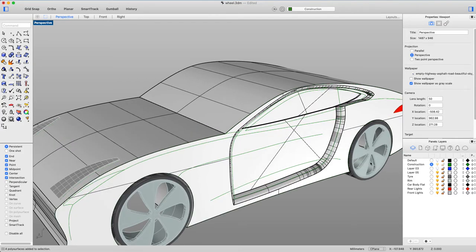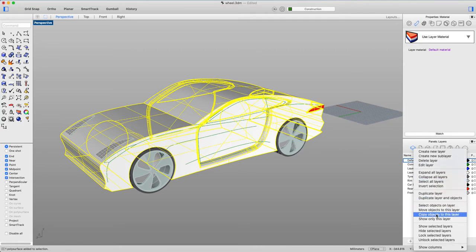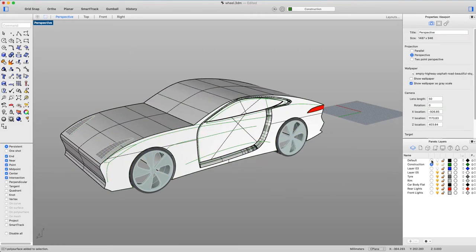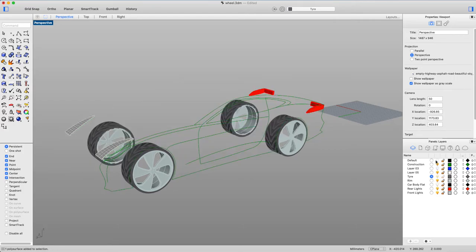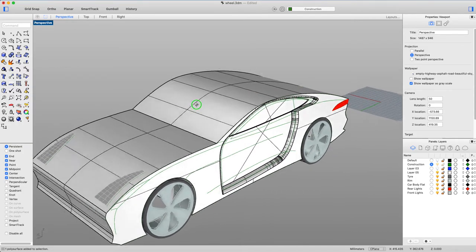So I'm going to make a copy of this now because I'm going to start splitting it. I'm going to keep the solid, so I'm just going to copy the object to that layer. That layer is turned off, so if I turn off car body flat and I turn on default, I've got a copy of it there, and I've also got a copy of it here. Now this is going to be important because we're going to destroy this as a solid in order that we can render it.